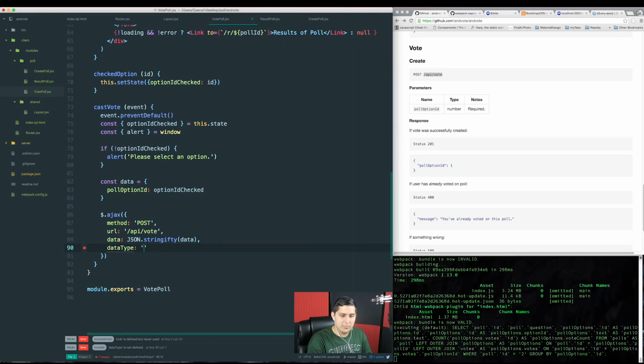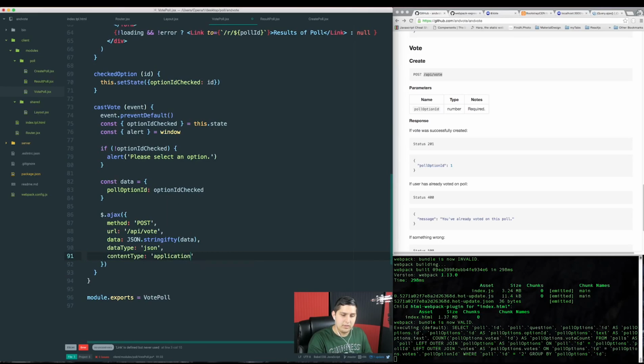And then I would need two more configurations. So I need data type equal to JSON, and then a content type, which will be application slash JSON. If I've said dash during this entire process, I apologize. I get those mixed up, but I just out of habit say dash instead of slash. Perfect.